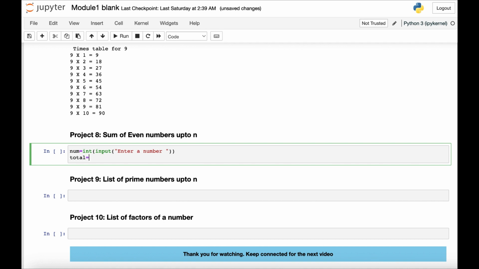So total is equal to sum, for i in range from 2, because the first even number is 2, num plus 1. Actually it's 0, but it doesn't make any sense adding 0. And then introducing a new thing, that is comma 2. So this is a step. A step means how many numbers should be skipped. So the step is 2.